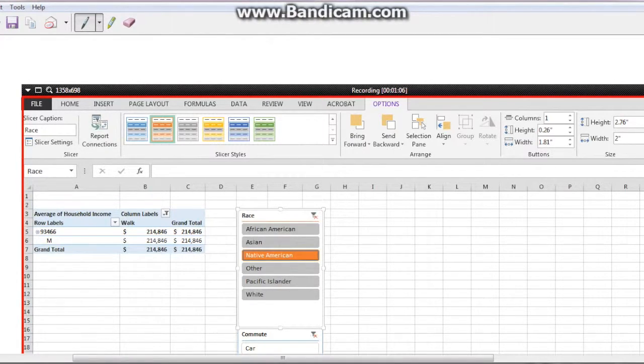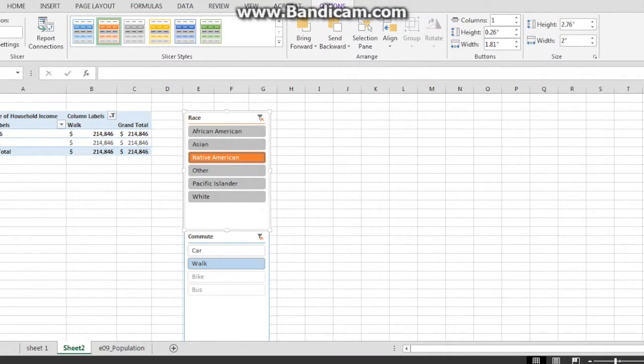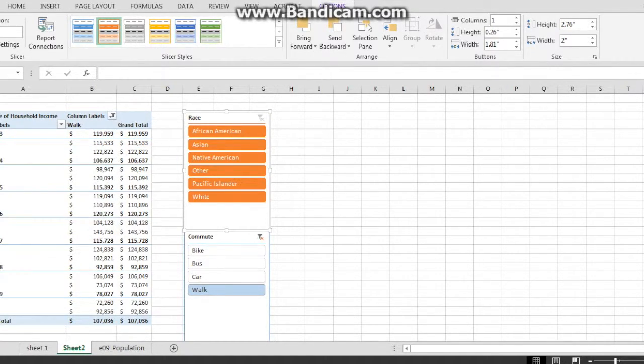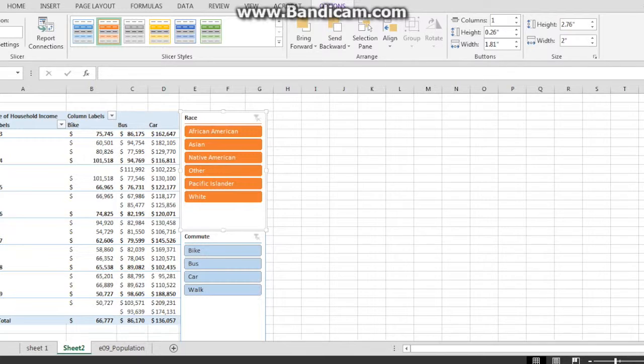Now from there, exit this and go back to your Excel. Click to exit the filter, and then it brings all the variables back. Go to commute and click clear filter. It'll have all your variables and data back.